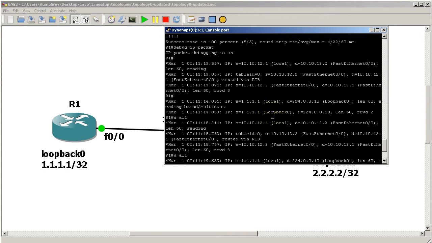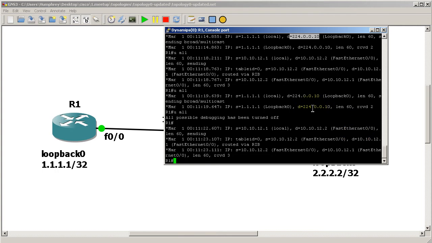Okay. So you can see here, outbound from myself, 10.10.12.1, it is hitting 10.10.12.2. There is no multicast in that one. And in fact, if I look through here, we've got a multicast, 224.0.0.10, but this is going out the loopback interface, which is fine because we did not set any neighbor statement on that interface.